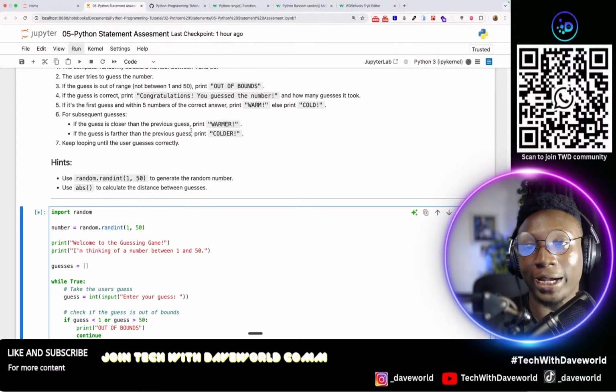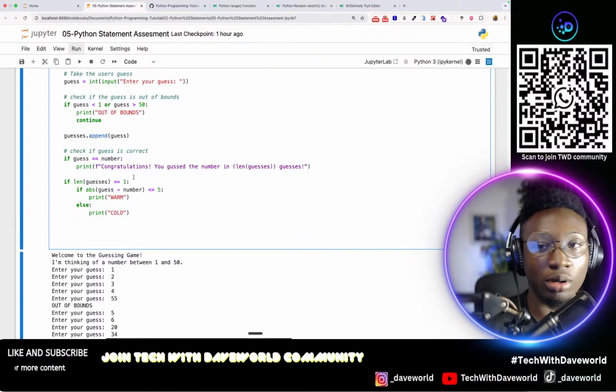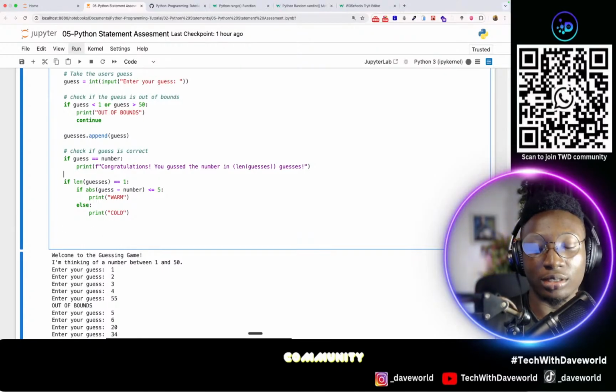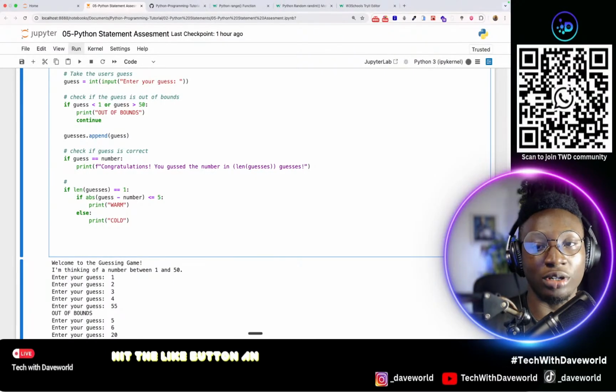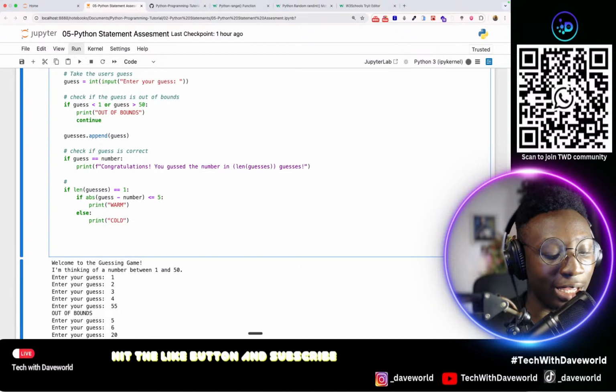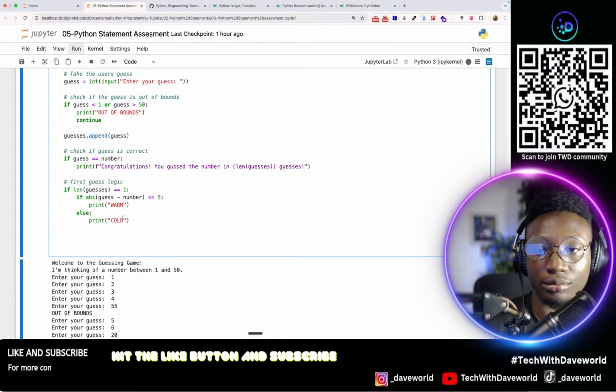And coda, right? And this also is quite tricky. Just pay attention very well, right? So let me write the comments for this, so that in case you're going to the notebook, you're going to understand what's going on. All right. So I'm going to say first guess logic, right?